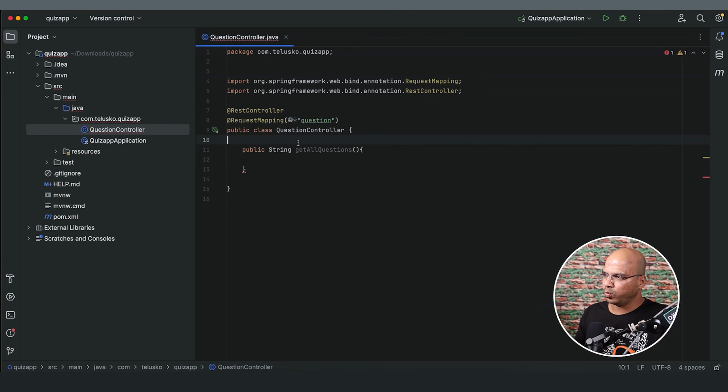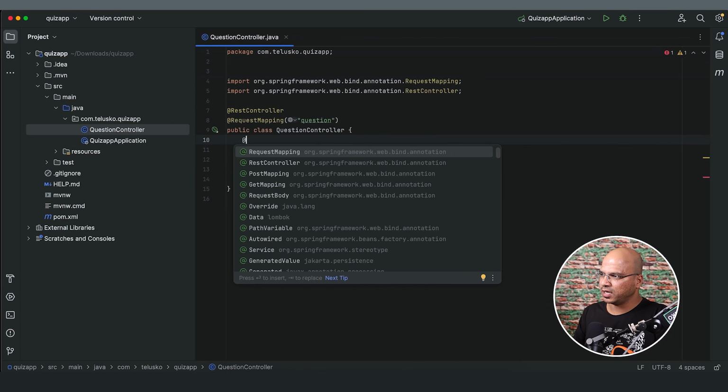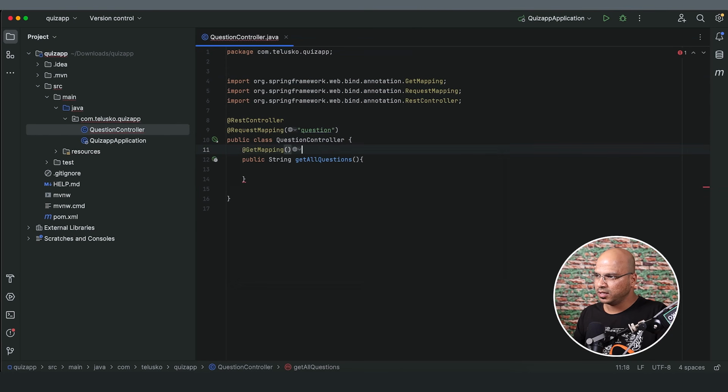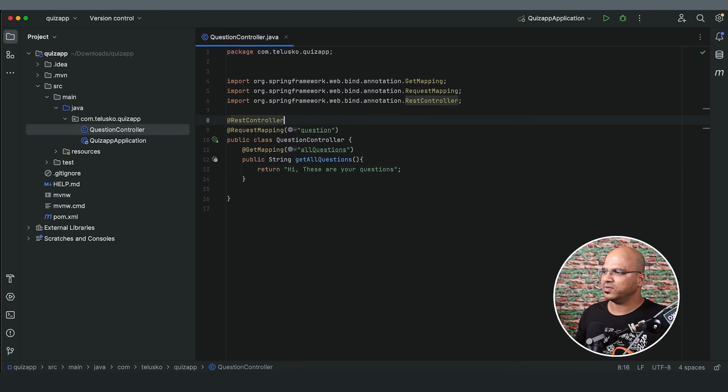So here, I want to map it with allQuestions, right? So I will say GetMapping. And here, the path is my allQuestions. So if someone is requesting for all questions, this is the method I want to execute. And what I want to return here, very simple stuff. I will say, hi, these are your questions. Just to keep it simple, let's see if this works. And I will save this.